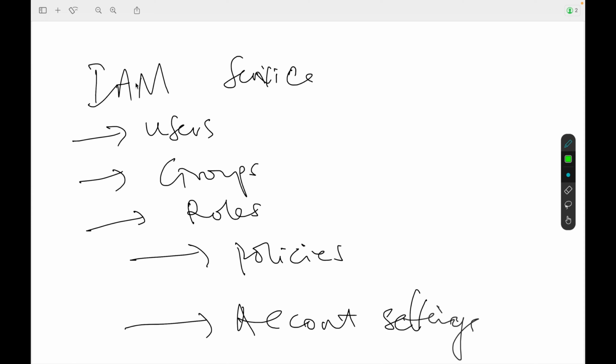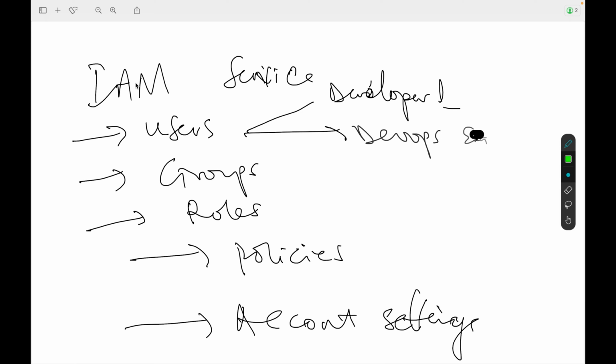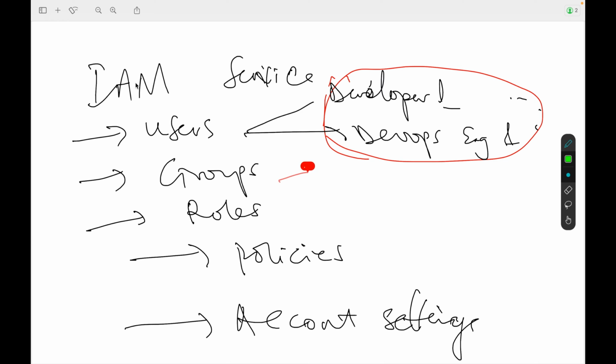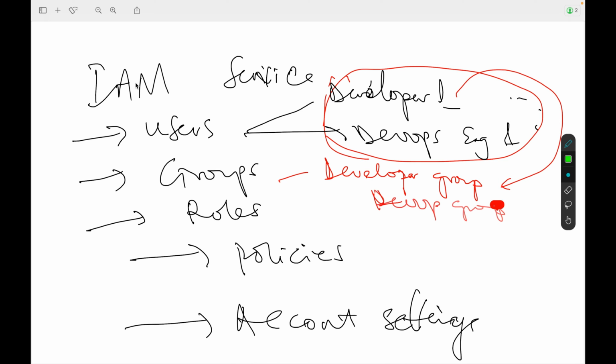So as far as IAM is concerned, you want to manage the users individually. Maybe developer one, maybe DevOps engineer one, and so on. So all these are the users. Now, assuming that you want all these users to be categorized in groups, you might have the developer group consisting of developers, and the DevOps group consisting of DevOps engineers. So groups basically help you to group these users together.